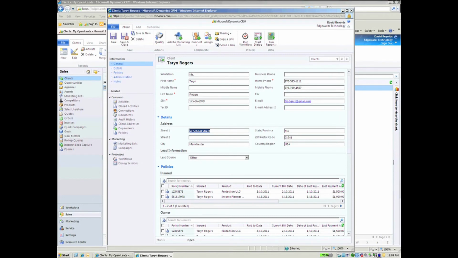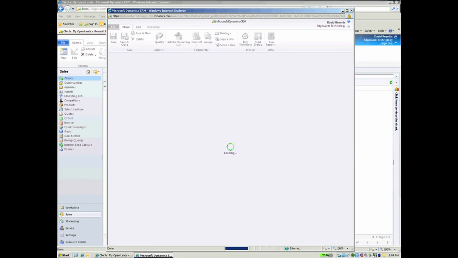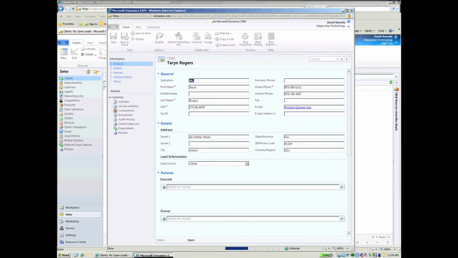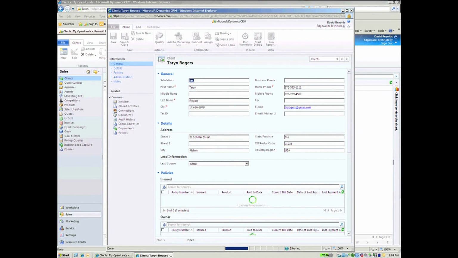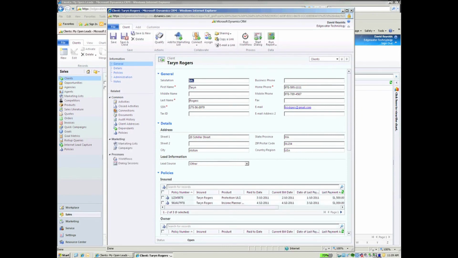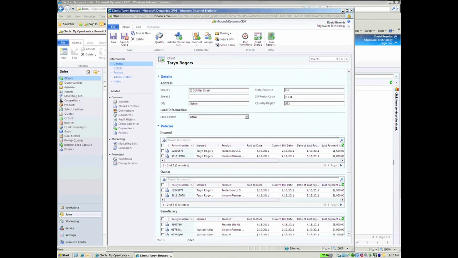Seeing the first goal of today's call for Taryn is to change her address, the CSR can come over to the address field, type in the new address, and click Save. Once the save takes place, you can see that the address has changed on the main screen. The unique value of this is that this will change the address for all of Taryn's policies within Policy 360 with just one click.